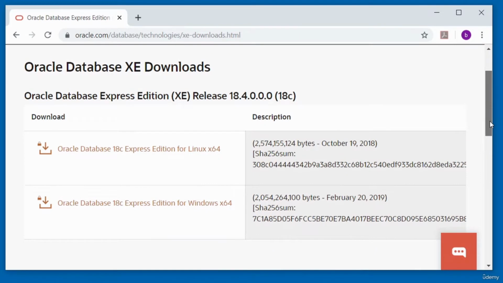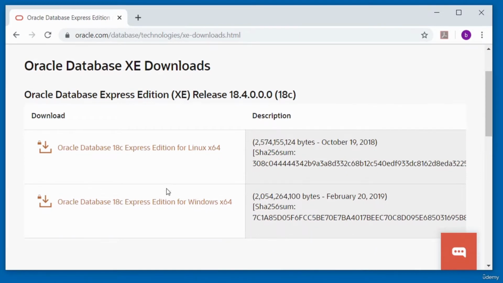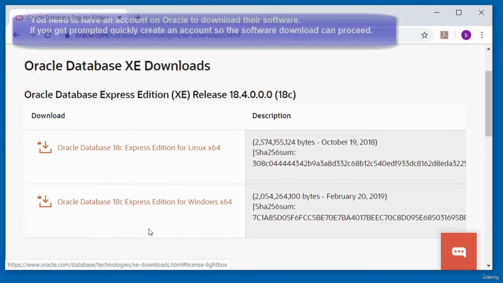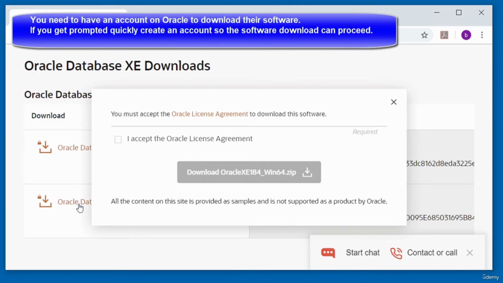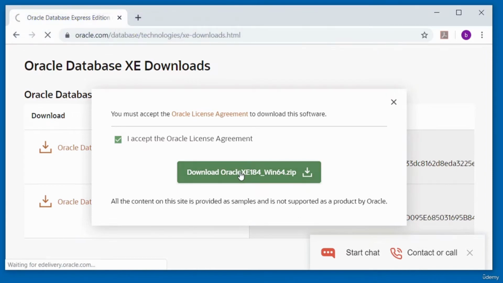All right, so I am running on a Windows-based computer, and I'm running on a 64-bit Windows. So this is the one I want. So you choose the one that is relevant to your computer. So I'm going to click on this download option here to begin the download. I'm going to click to accept the license agreement and then click to download.